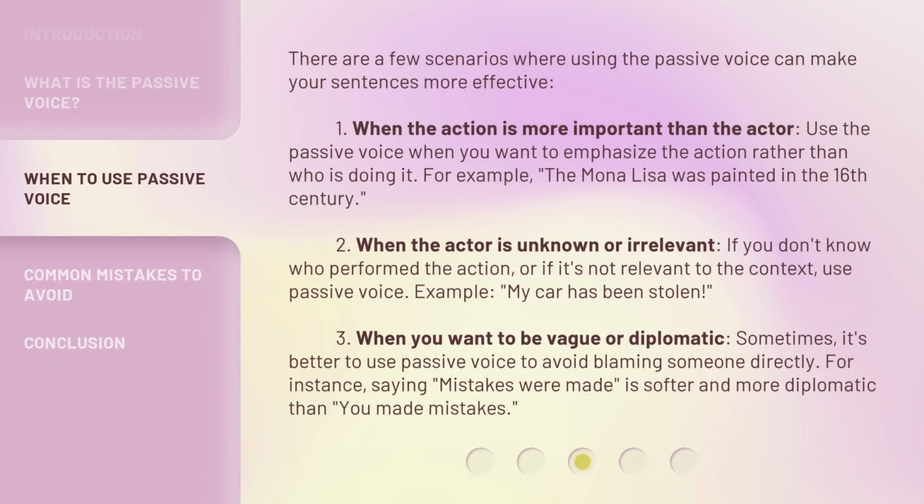There are a few scenarios where using the passive voice can make your sentences more effective. 1. When the action is more important than the actor. Use the passive voice when you want to emphasize the action rather than who is doing it. For example, the Mona Lisa was painted in the 16th century.